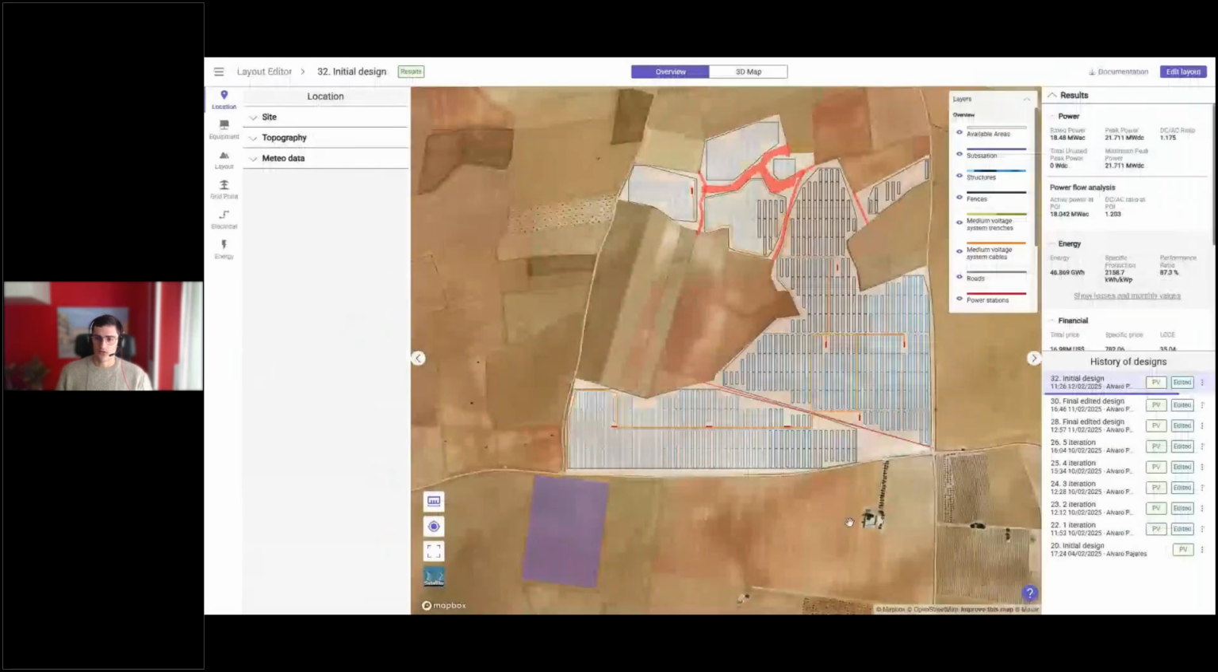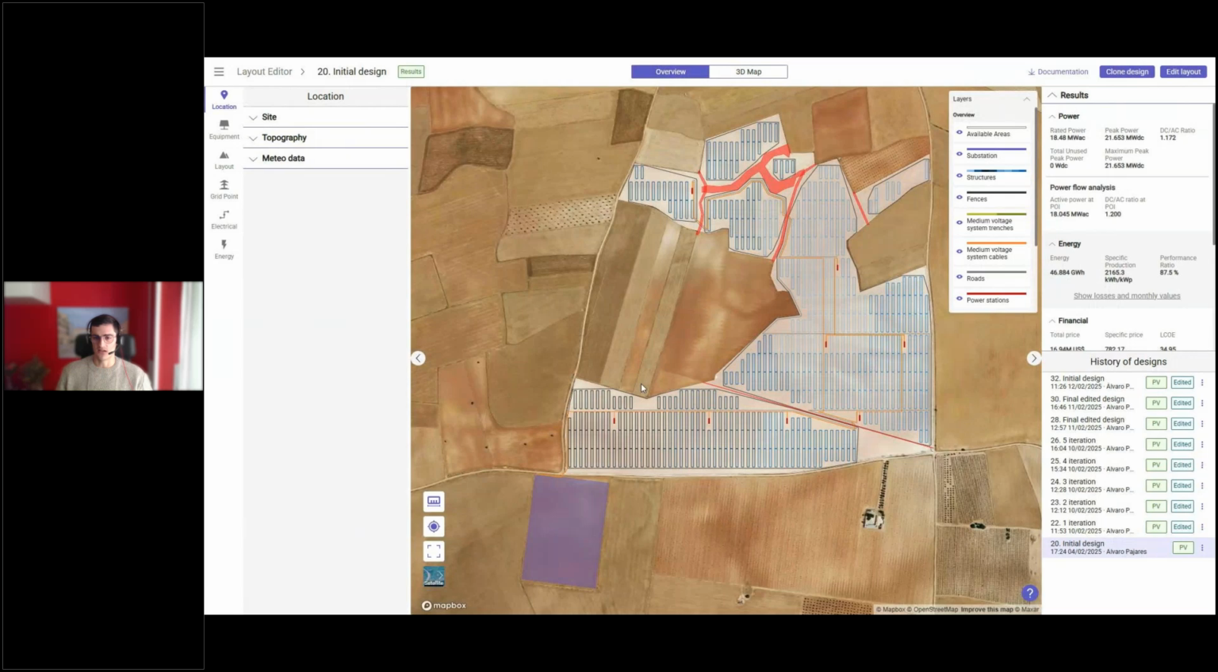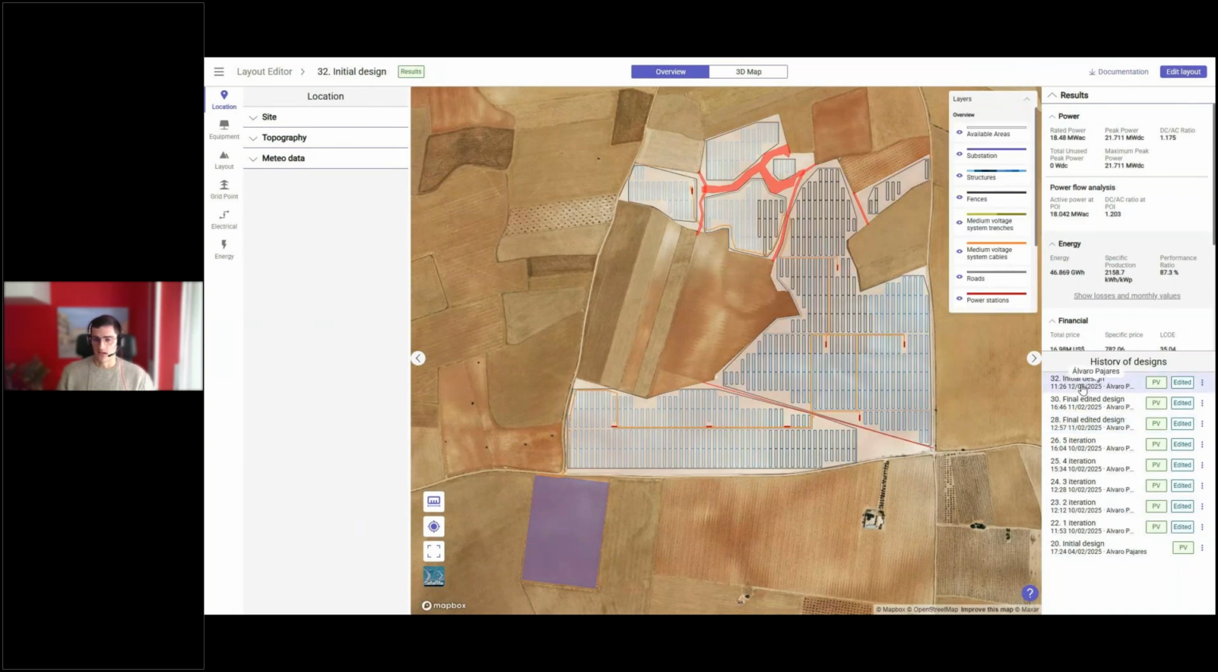I would like to go back to RatedPower one moment and see that from here. This was the initial design that we had, and this is the design that I generated by editing it, and we can see how it's completely different. This is the one that I just launched, and we can see how the road is now placed in a different position.